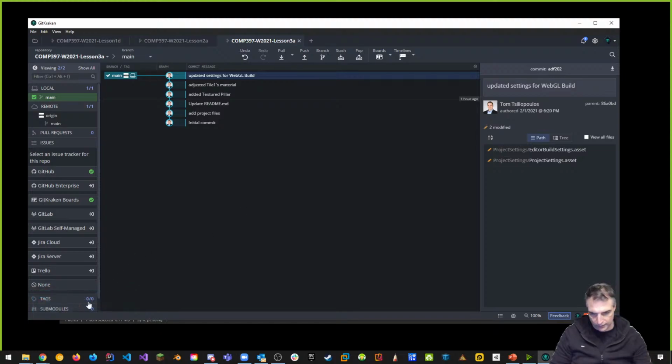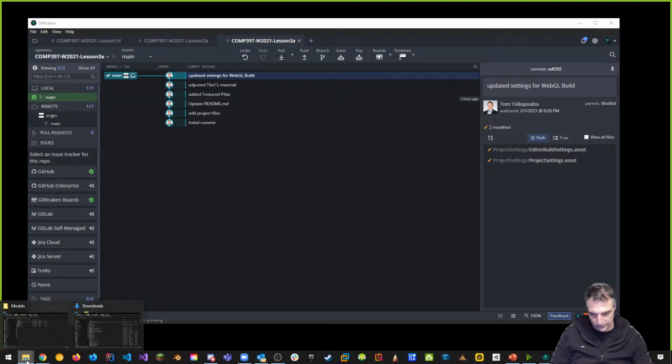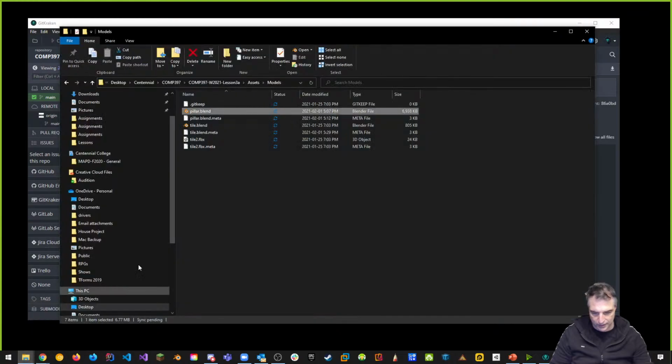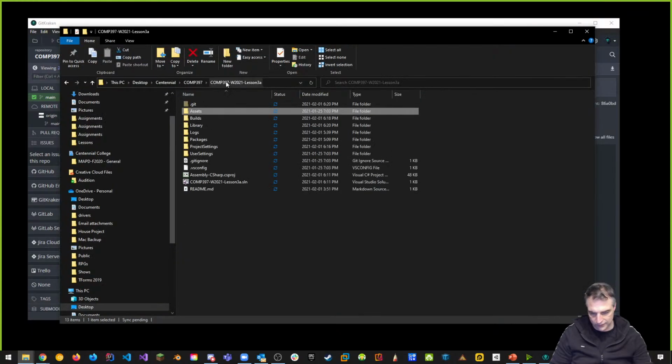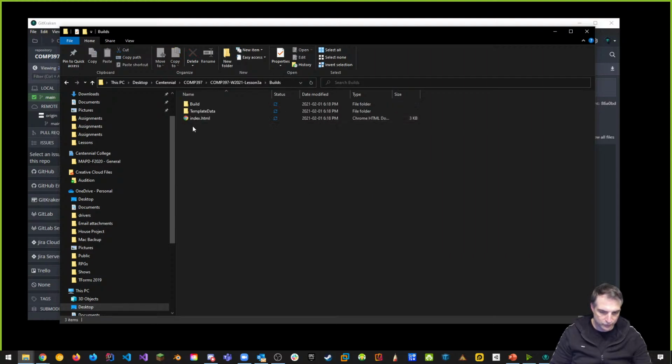So in other words, if I look at my project files, let's take a look at this thing. I have my lesson 3.8. I have a builds folder that's outside of my assets folder. And inside my builds folder, I have this index.html.